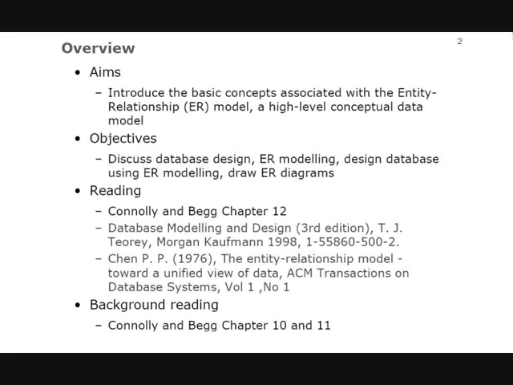So the first part of the lecture we are talking about what we call entity relationship modeling and entity relationship diagrams, and what we want to do is we'll start by talking generically about database design, and then we will move on to look at how we might design using ER modeling, how we will draw ER diagrams, and so on. The reading for this part of the lecture is chapter 12.